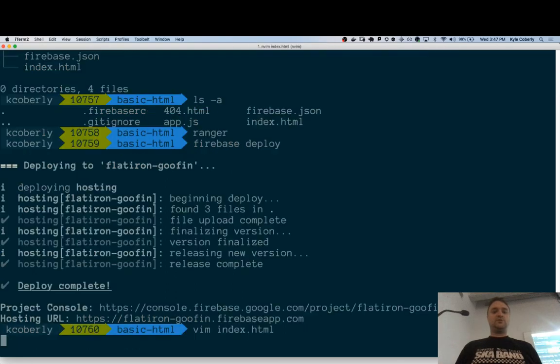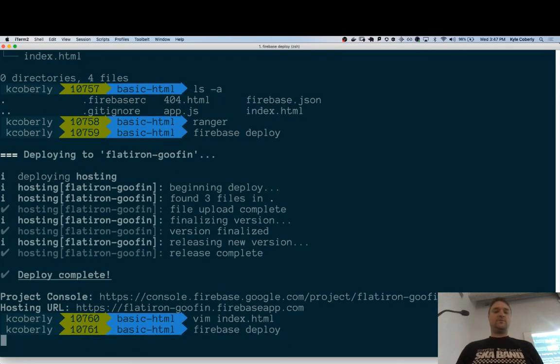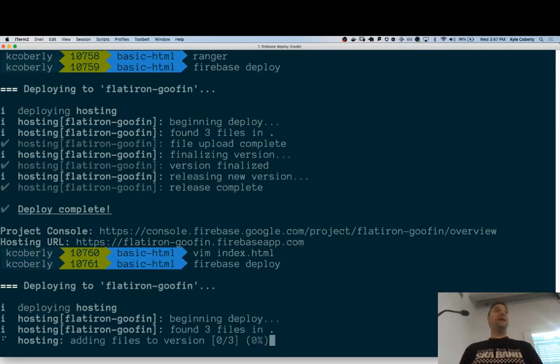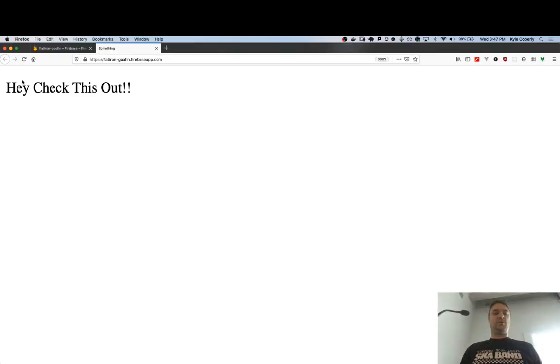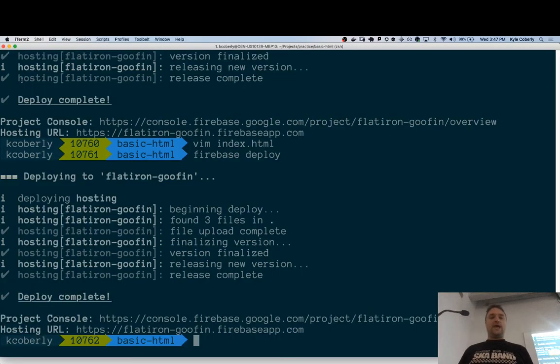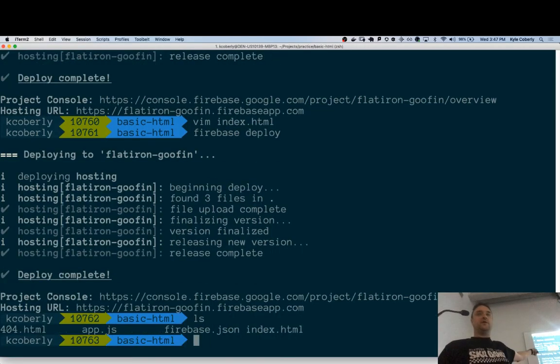So I make a change. Firebase deploy. Oh, that's it? That's it. And now I go back over here, refresh. It's back, pretty cool, right? Oh, sorry, Evan. So is it pulling the CSS and JavaScript from your computer? It took everything that I have in the current directory and put that up on Firebase.